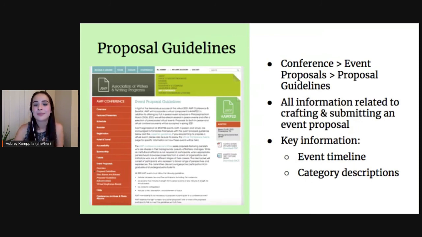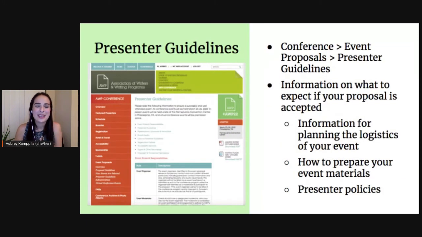Next is another really important page, which is the presenter guidelines page. You can find it by clicking conference, then event proposals, then presenter guidelines. And this page has all of the information on what to expect if your proposal is accepted by the conference subcommittee. So information on planning the logistics of your event, how to prepare your event materials, and all of the presenter policies.